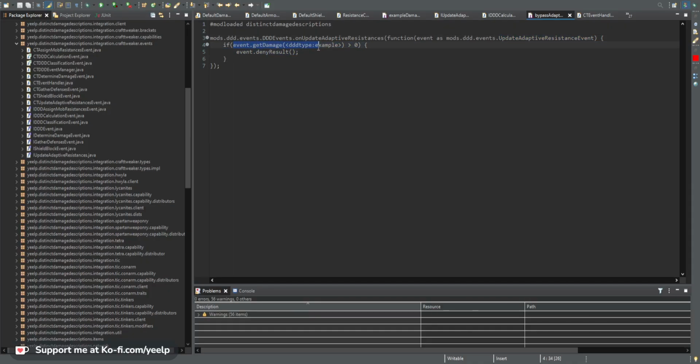But if the example damage that the mob is taking is greater than 0, then it took example damage, and we just deny it. So it will not adapt at all when it gets hit with example damage. Now, if it had previously adapted to damage, like let's say you hit it with something else and it adapted to that damage, it will keep that adaptation. It will just not adapt to whatever you are hitting it with if whatever you are hitting it with inflicts this example damage. That makes sense?